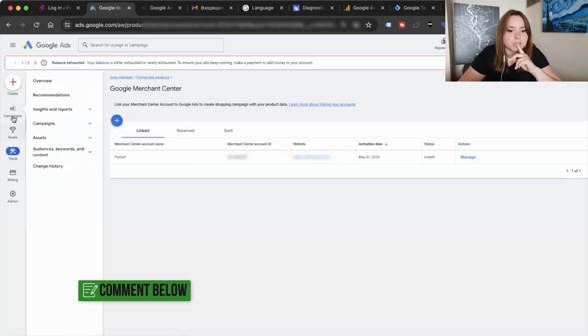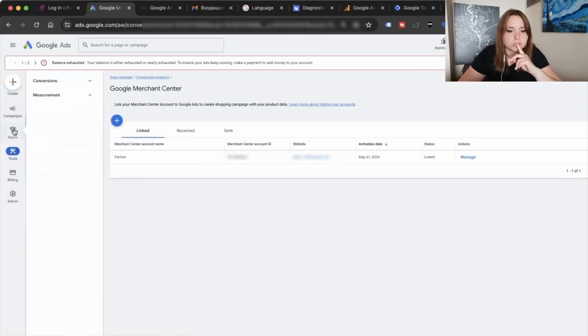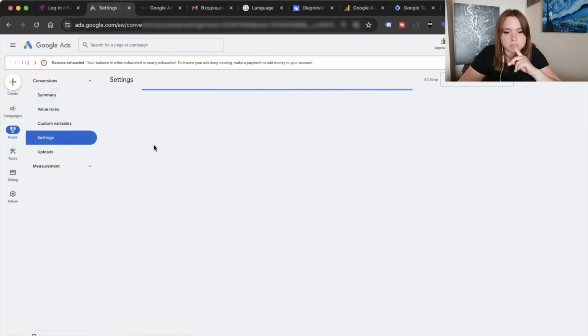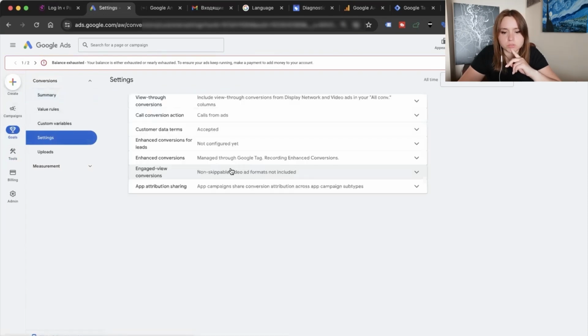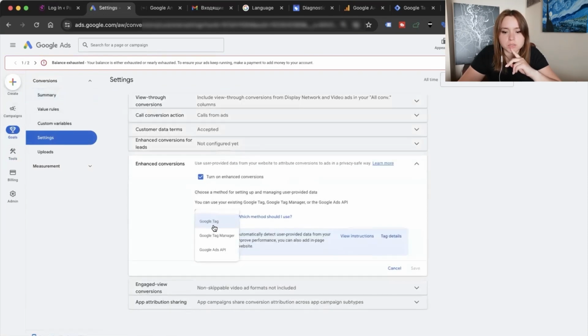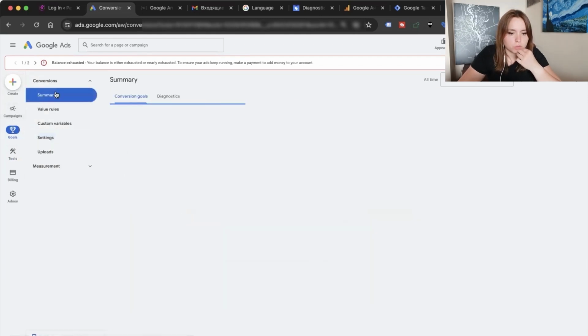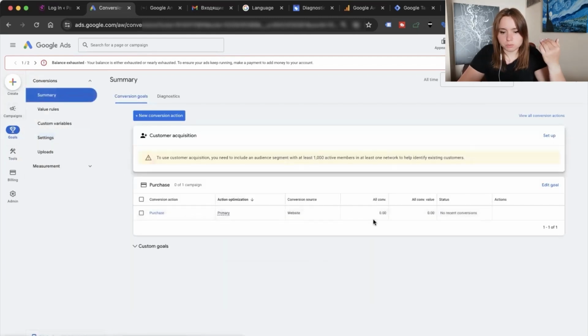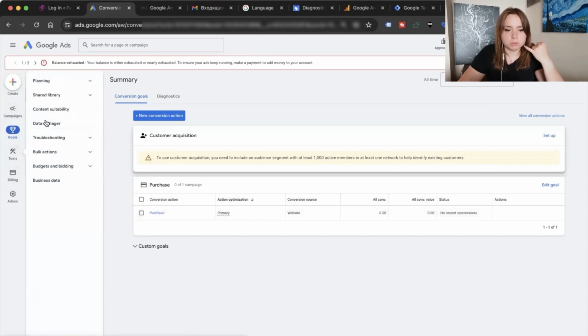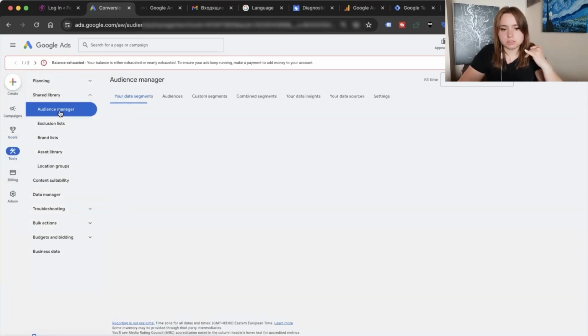So one more setting we need to configure for conversions is to go to conversions, then settings. And since we set up all conversions through Google Tag Manager, select Google Tag Manager here and save. So we have a goal and it is set up. Great. Do we have dynamic remarketing? Yes, it is set up.